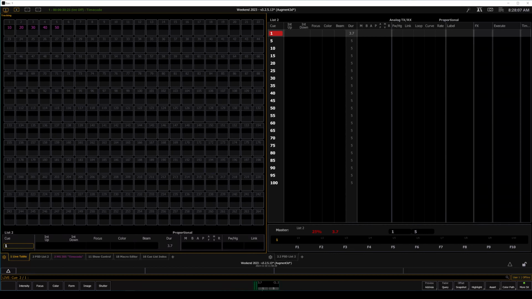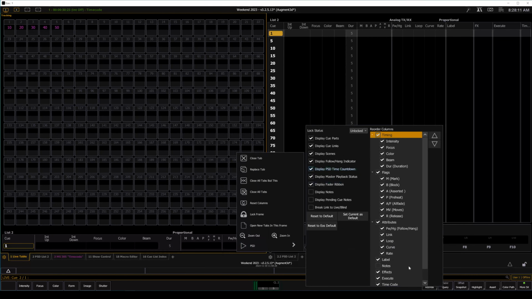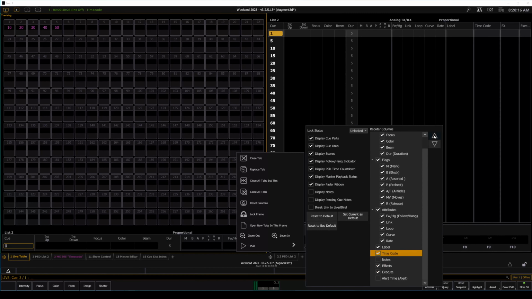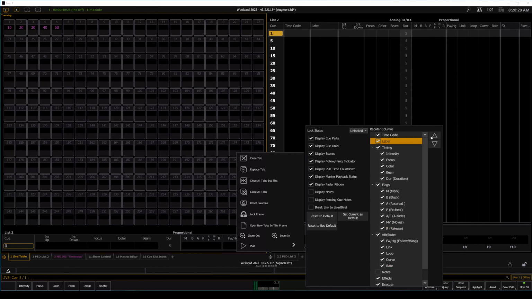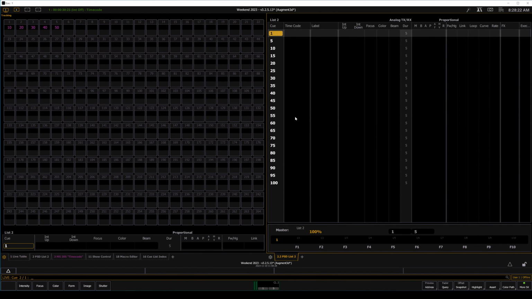And so I'll be in Q1 right now. And then I'll also modify this because we want to see timecode. So in our PSD, there's timecode, and I'll just bring that all the way to the top. And I'll also bring label up there as well. So there you see timecode and label and our cues.